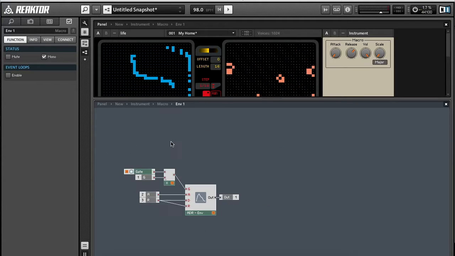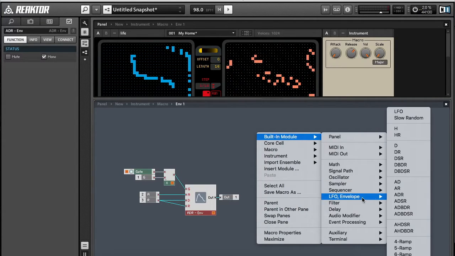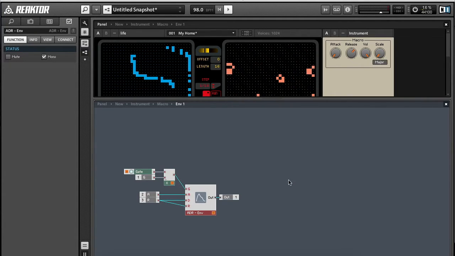If we have a look inside one of the envelope macros, we can see our attack and release knobs come in here. This isn't actually a simple AR envelope, it's actually an ADR envelope. Although I've just got the release controlling both the decay and the release. If you wanted to make this more advanced, there are all sorts of envelopes in the LFO and envelope page, running from simple ADR envelopes up to things with various breakpoints and multi-stage things and what have you.